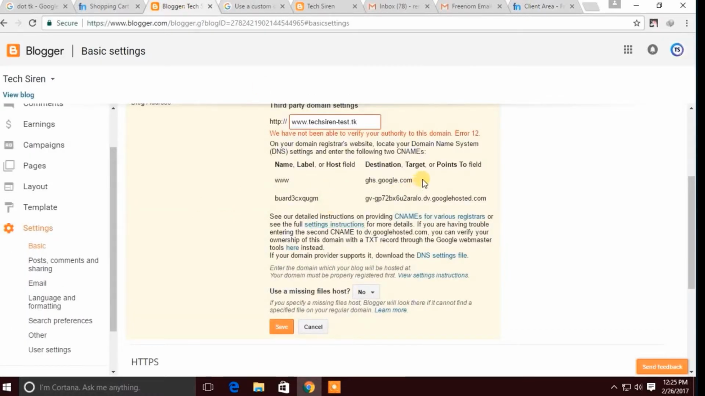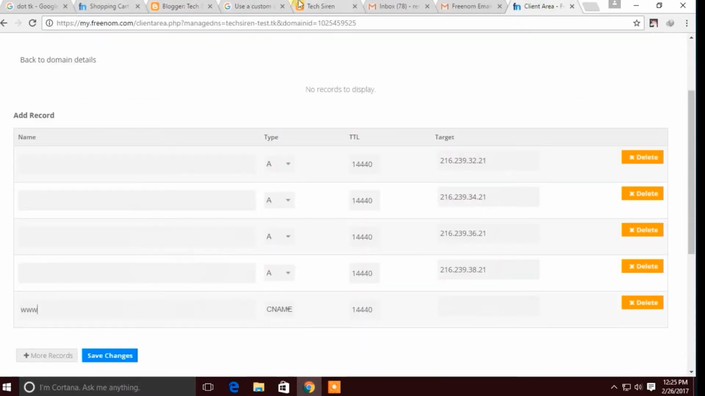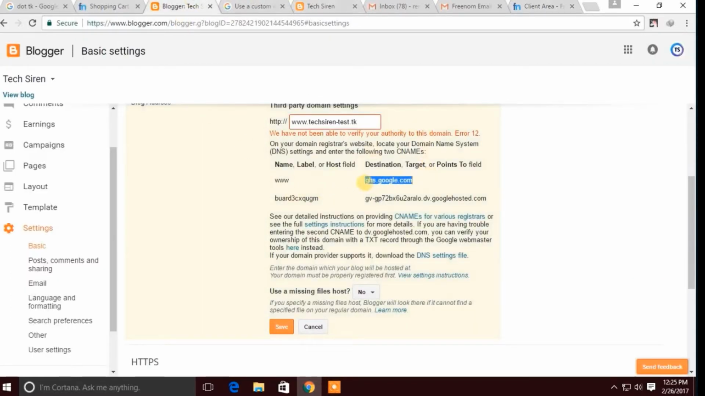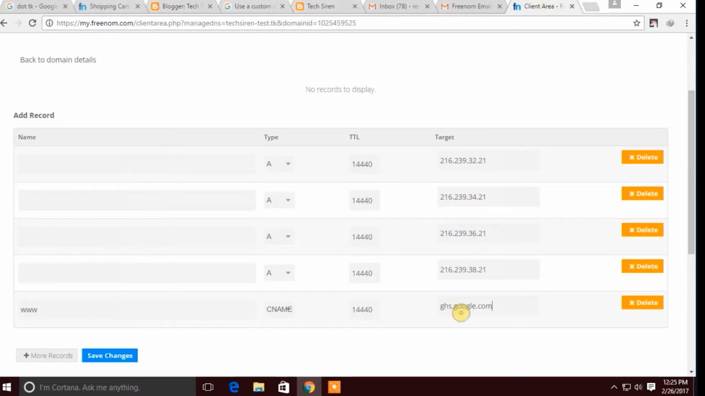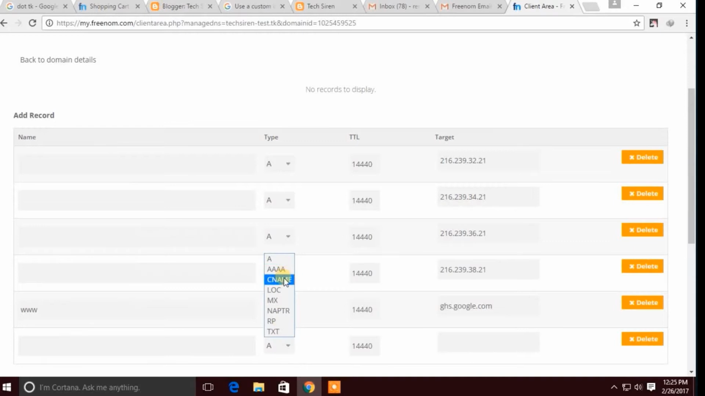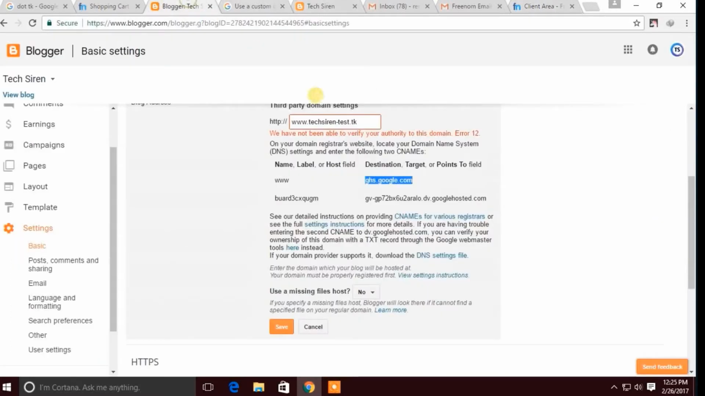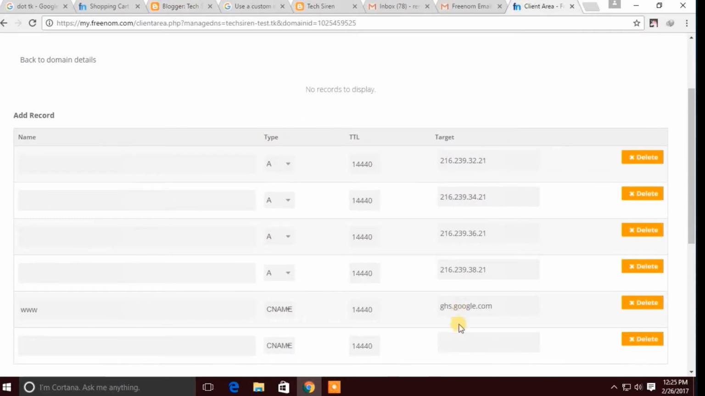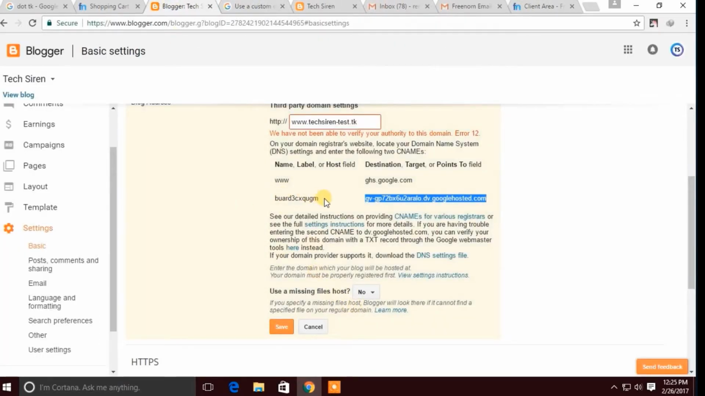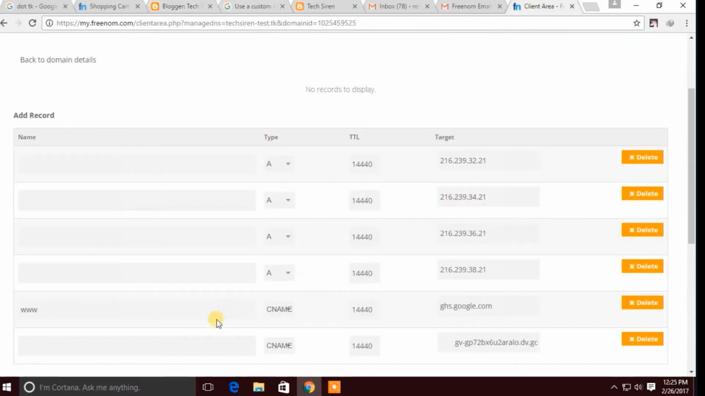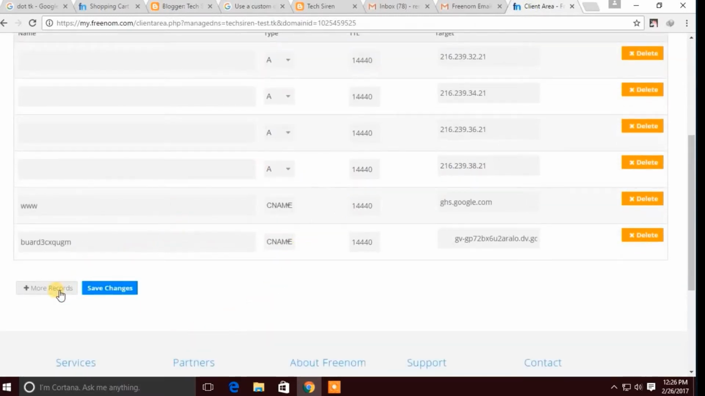Copy and paste the name and target from Blogger settings. This is a unique address for your blog, so copy them exactly as they are. Then save all records.